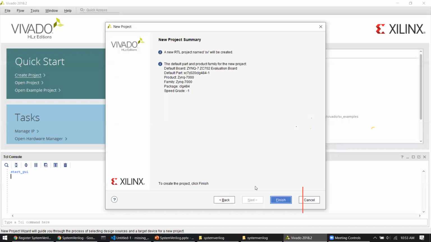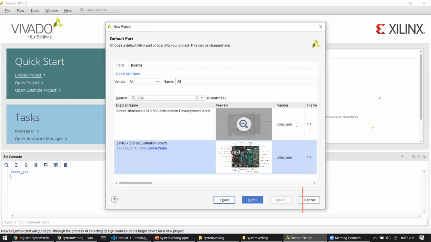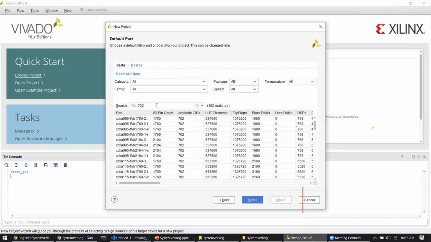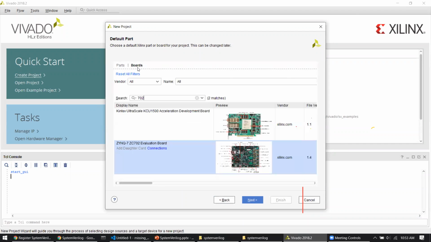So select this one. Next. 702 does not show. All right. So yeah, don't search here. Not here. Go to the boards and search here. 702. Okay. Select this one. Or else you can choose anything at all. It doesn't matter.